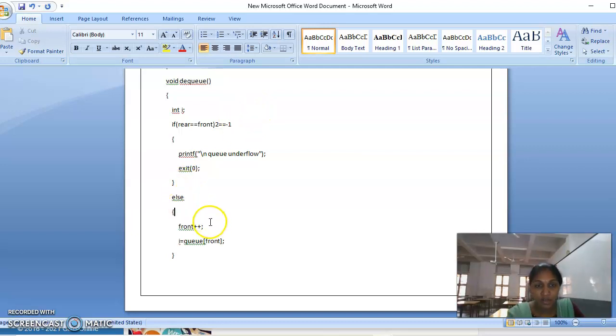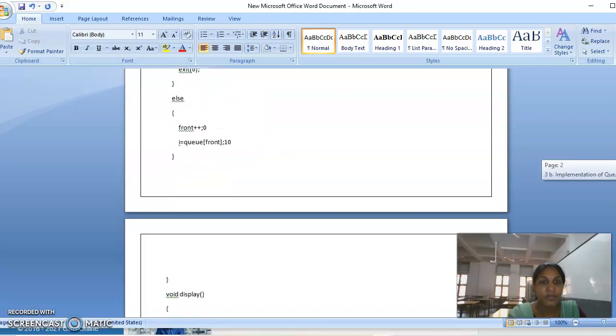The cursor comes here, else part. So front plus plus. What is the front value? Previous front value is minus 1. Now front plus plus. After increment by 1, now front value will be 0. I is equal to Q of front. Which value will be there in Q of front? That is Q of 0. Front value will be 0, right? Q of 0 will be having 10, so that will be stored in I.